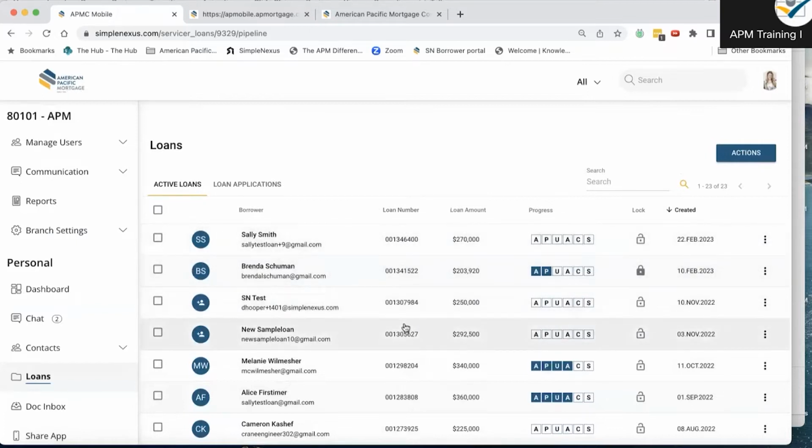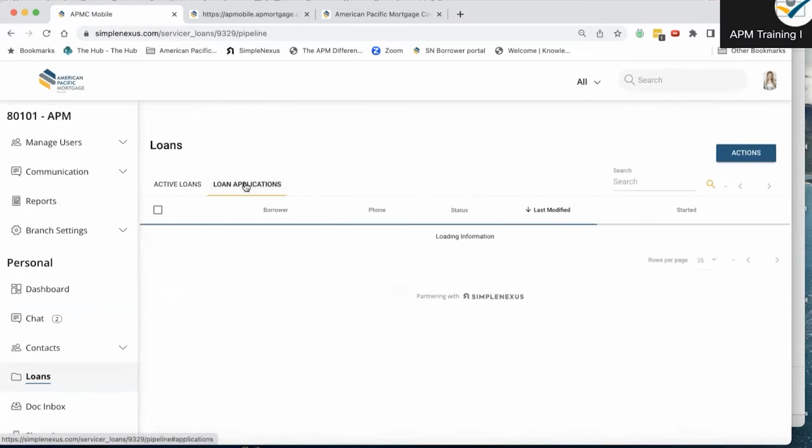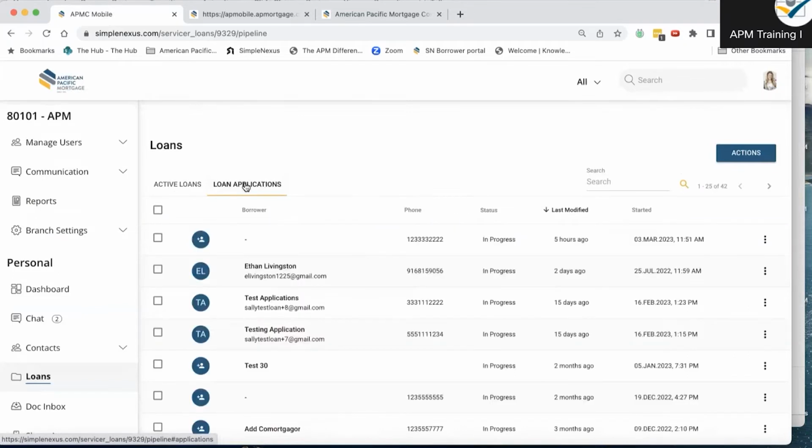Now, if the loan is not in here, it's not active, and the borrower thinks maybe they submitted it, or maybe they only got part of the way through and you got a notification as a loan officer that your borrower started an app but didn't finish it, you wouldn't want to look here because of course it's not complete, so it wouldn't have a loan number yet. You would want to click next to it where it says loan applications. And this is where you'll start to see applications that were started but weren't finished yet. If you notice now, these say in progress.